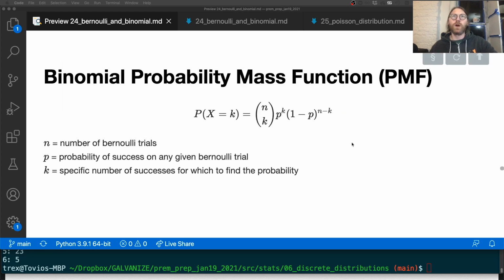So the 3 parameters of this: the number of Bernoulli trials, n, which we've been talking about, that's been our number of bits. p, the probability of success per Bernoulli trial, that stays constant across our trials. And k is the number of successes for which we want to find the probability.